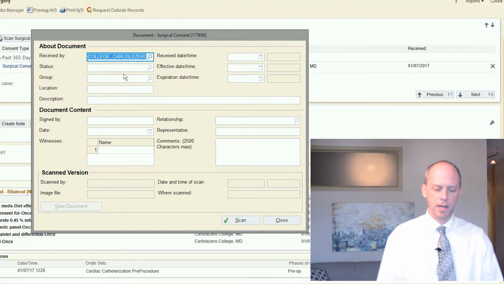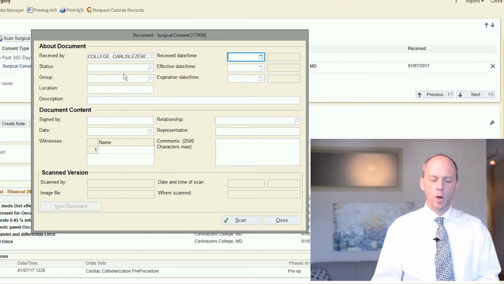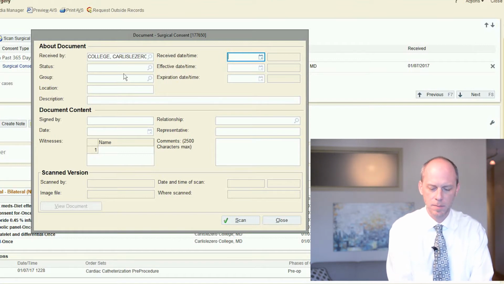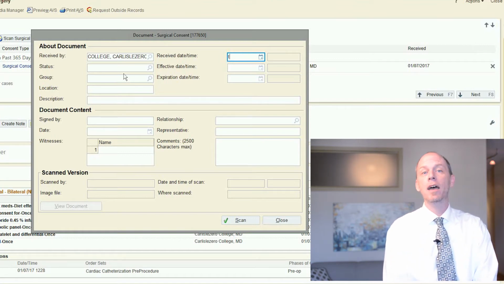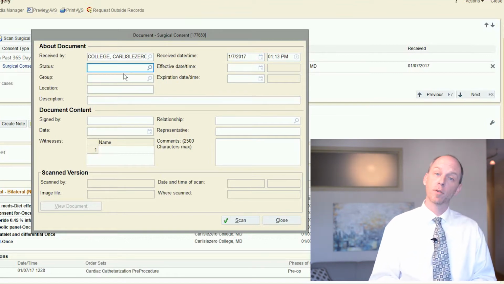Now my name's already popping up here because I've typed in my name several times, so I'm going to go ahead and do that. Once we tab over, this allows us to put the date and time that we've received this, so I'm going to simply use the shortcuts T for today and N for now. And you can see how quickly that allows me to put in that information.